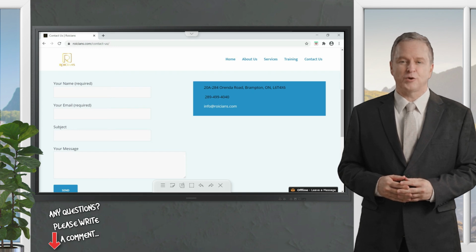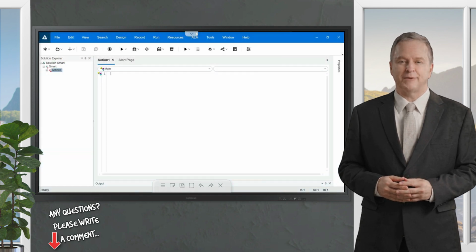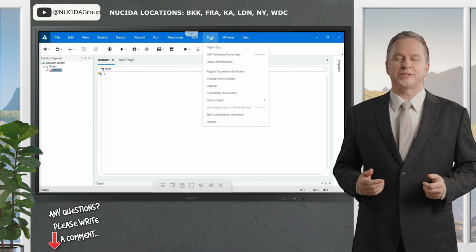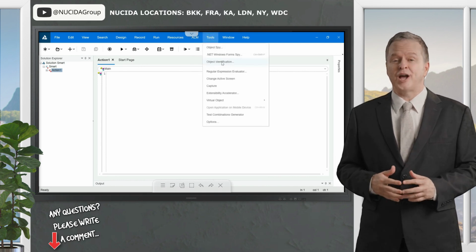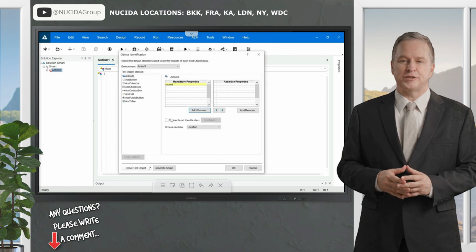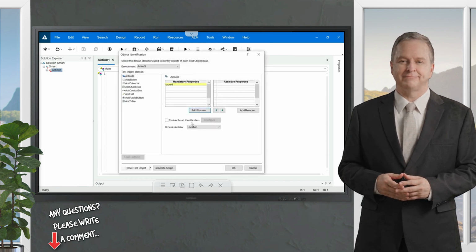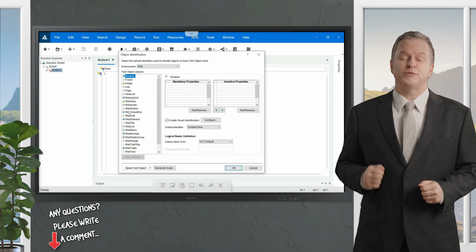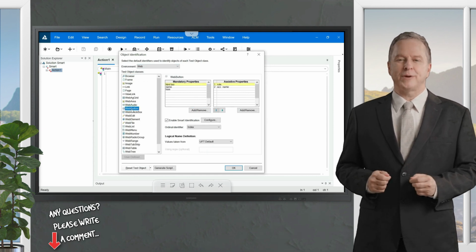First, the mandatory point is we must enable Smart Identification before adding the elements or objects. How do you do that? We'll go to Tools in the pull-down menu and go to the menu item Object Identification. Here you will see Smart Identification. First, we'll choose the environment. If I'm testing a web application, I'll choose Web. Let's say I want to set this identification for a button. I'll choose the Web Button option.